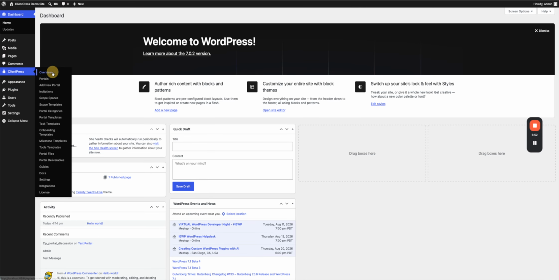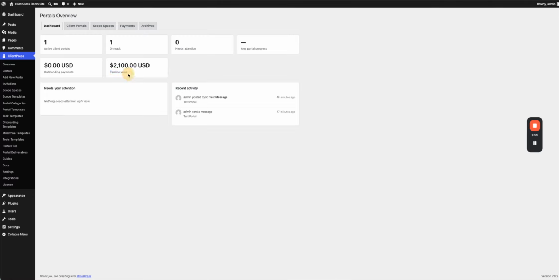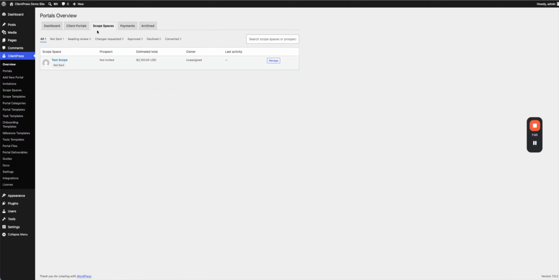proposals. If you wanted to go to your overview, you'd now see in your pipeline that you have $2,100 in a proposal that is potential revenue for your business. And then we have our scope spaces. If you wanted to see all of them that you created, they're going to be right here in WP admin.